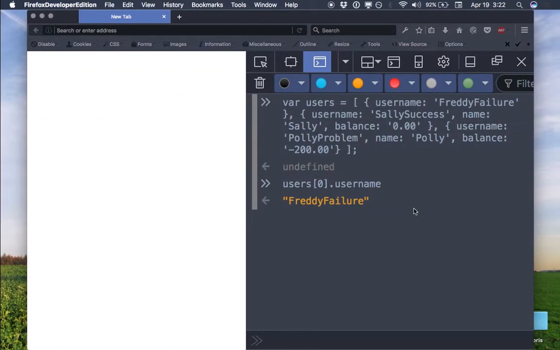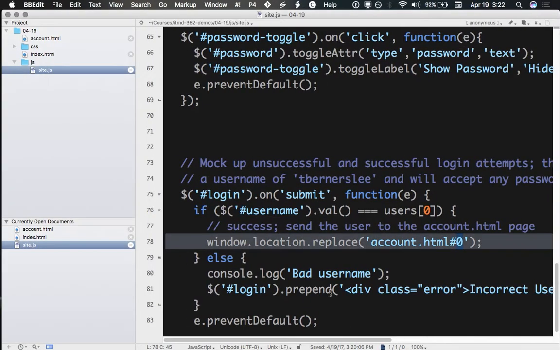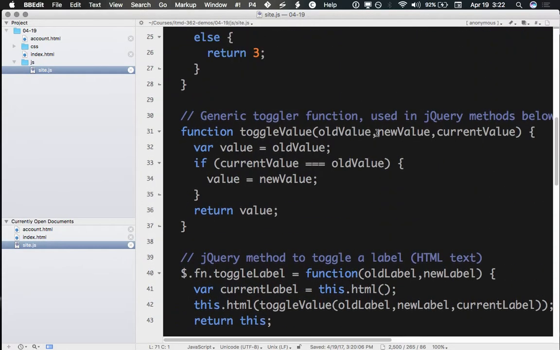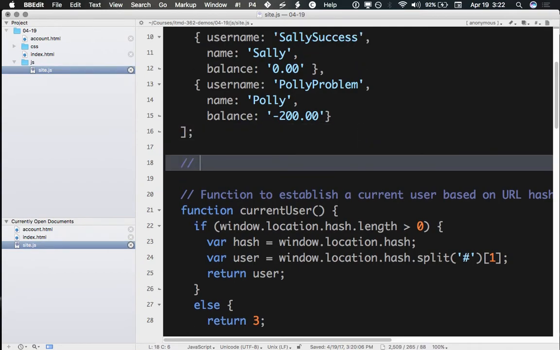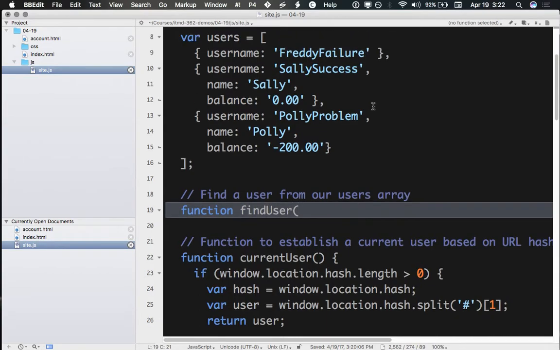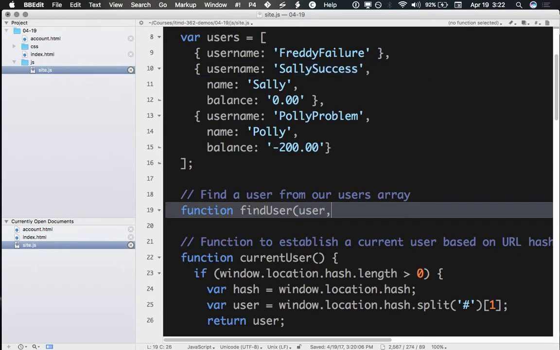Okay? So if I just try to write this thing real quick on its own, I might do something. Actually, you know what? Let's do it over here so I don't have to save it too much. So let's just find a good spot to write this little function. There's our toggle value, current user. Yeah, let's do it right underneath our list of users. So find a user from our users array. All right, so we can do something like function find user, and we're going to want to be able to grab from the form, did somebody enter Freddy failure or Sally success? So we want to grab a username, and then of course we also want to have our array of users. In this case it's going to be here.